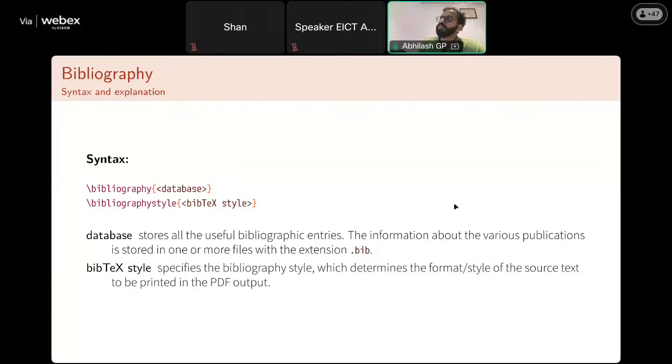So first of all, you need to generate a BibTeX database file, for example sample.bib or main.bib or demo.bib, something like that. When we generate a file, we need to add it to the TeXFolio folder also, like figures.